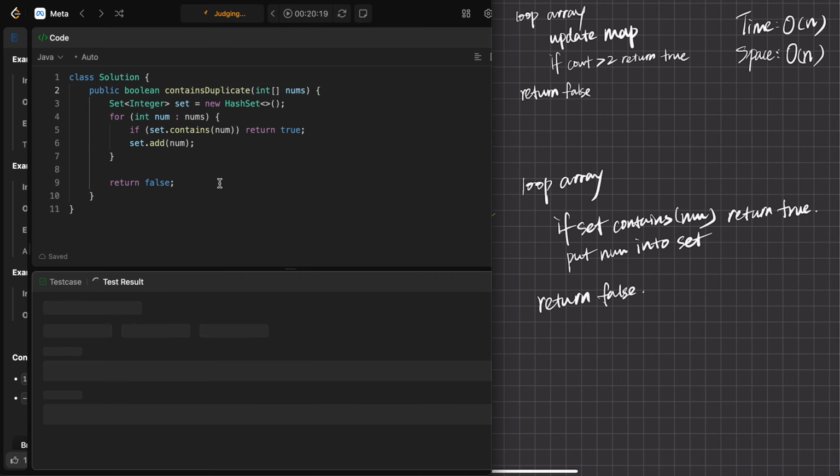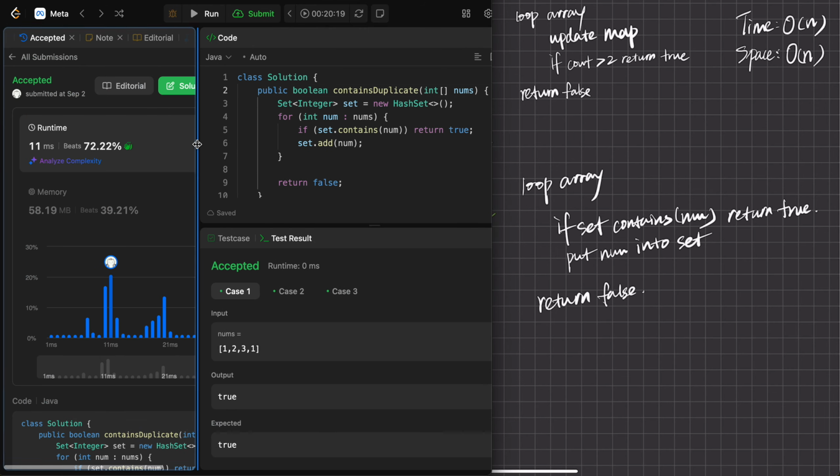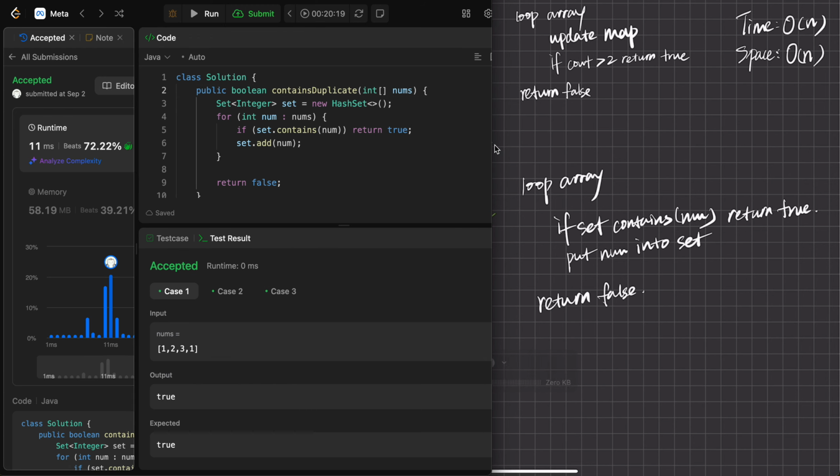Now let's run it. Cool, all the test cases pass. Let's submit it. Great. So I believe this is how I solve this problem using a set, because a set won't allow any duplicate numbers into it.